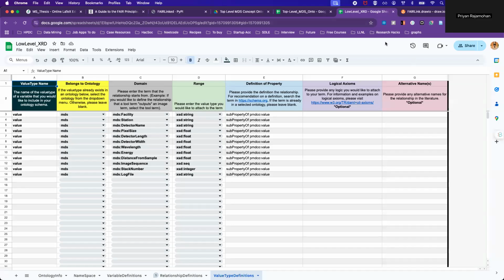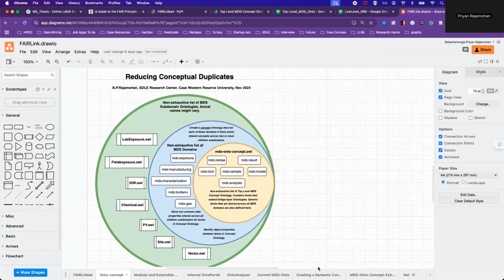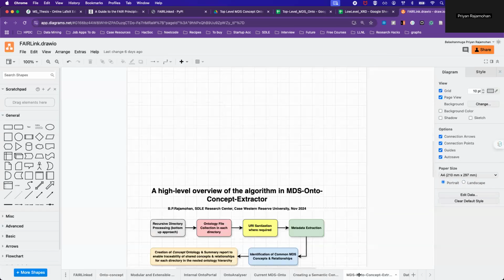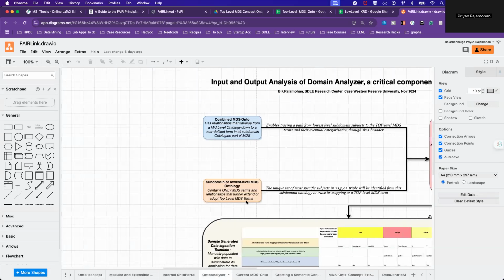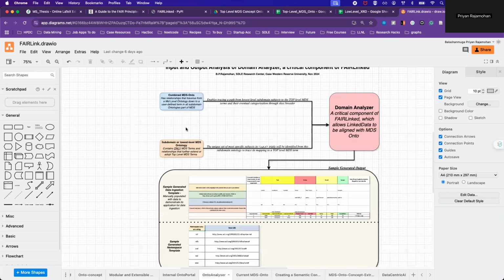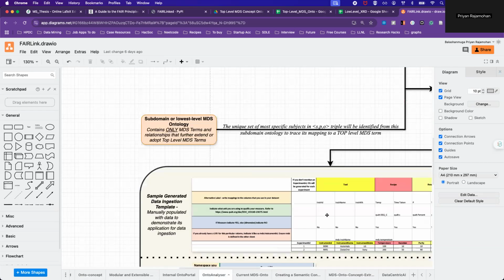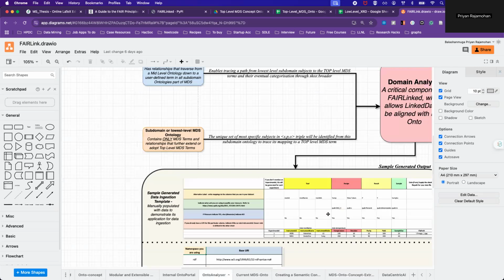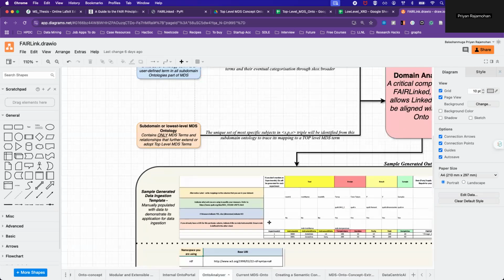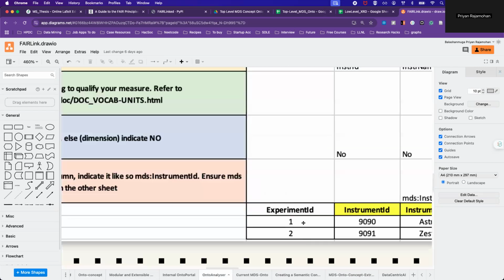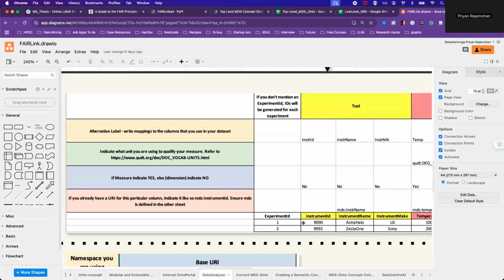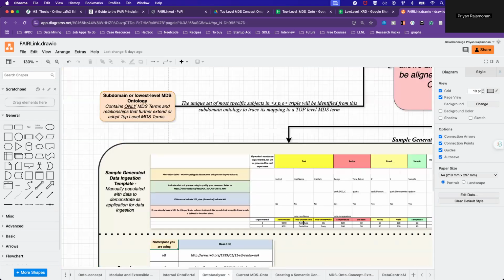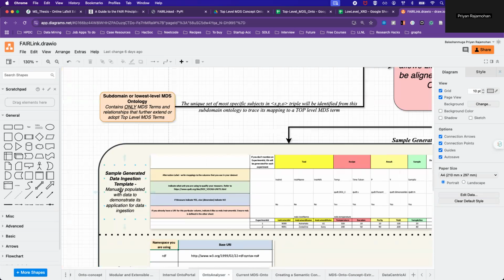Yep. So let's go back to this draw.io file and let's talk about OntoAnalyzer. Essentially, for you to generate this data ingestion sheet, imagine you're going into a laboratory to take measurements today, run experiments. Imagine you have each experiment or each sample that you want to analyze and collect data on, and you want to generate this data ingestion sheet. I've just manually populated it for demonstration purposes.